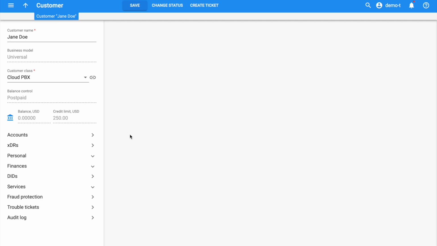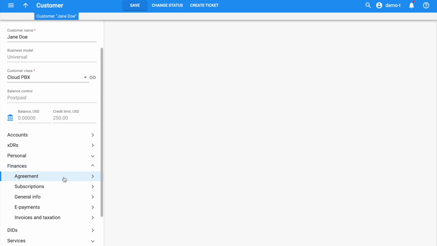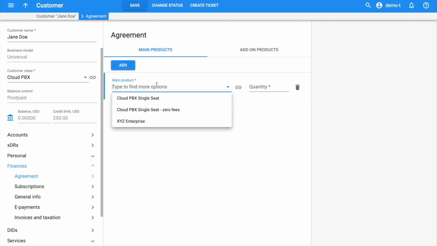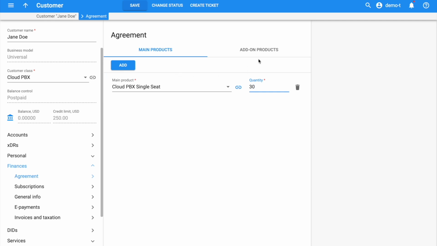When we open her customer information and go to Finances, we will see a tab called Agreement. An agreement defines the maximum quantity of products a customer can activate. In this case, Jane Doe can have up to 30 instances of the Cloud PBX product, which is a main product, and 20 instances of the Call Recording add-on product.